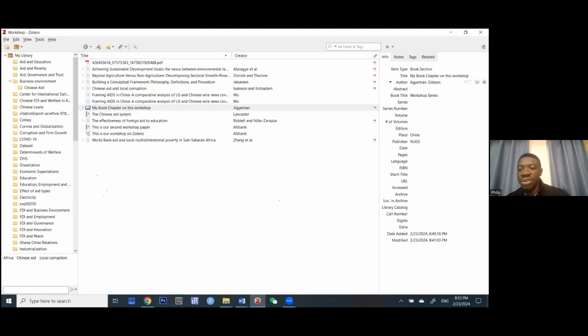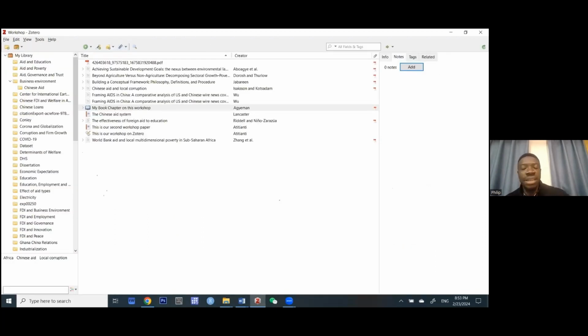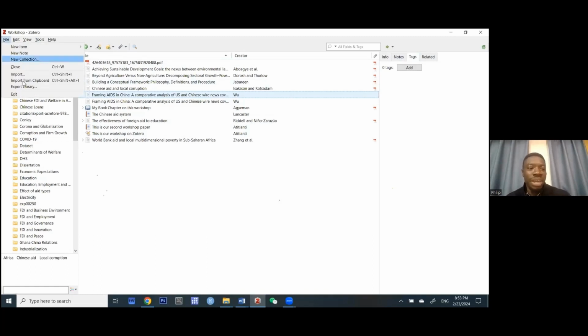And then the PDF viewer: once you view a PDF, it will always be open here until you yourself choose to close it. You can also make use of the notes like we did in Zotero and Mendeley. You can also make use of the tags option. And I think these are basically the main things you would need Zotero for.